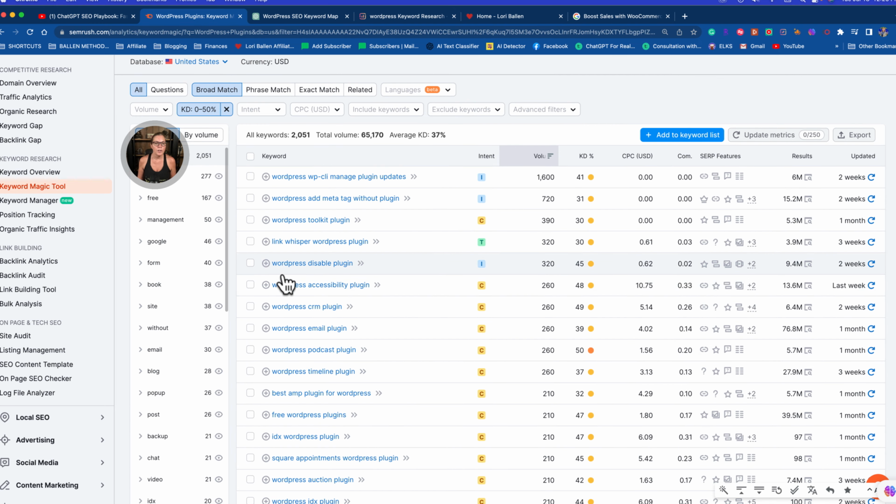So here I would do like this one, WordPress email plugin, right? WordPress disable plugin, WordPress podcast plugin. So these are all rankable. I like this one a lot. WordPress accessibility plugin. So now here's what I would do. I go, okay, I like this one, the WordPress accessibility plugin.